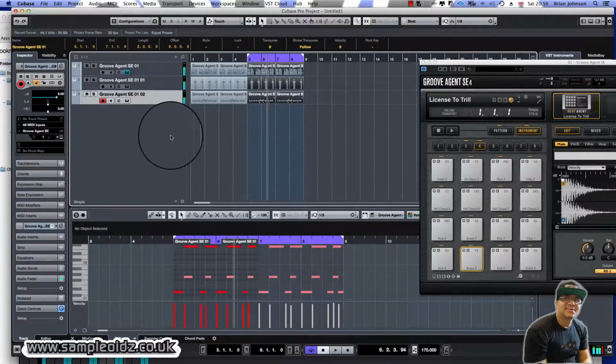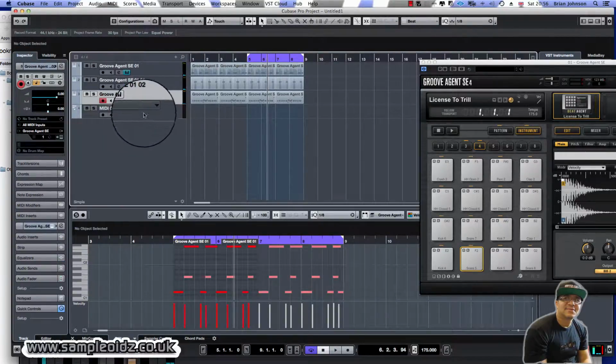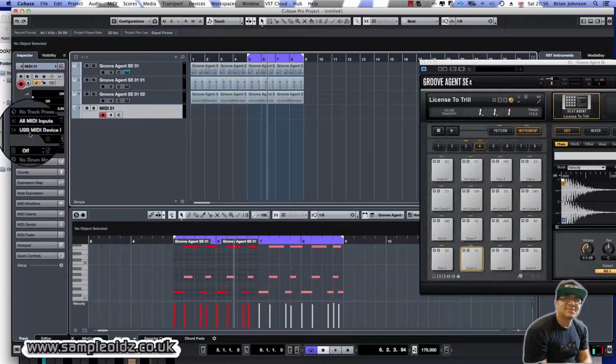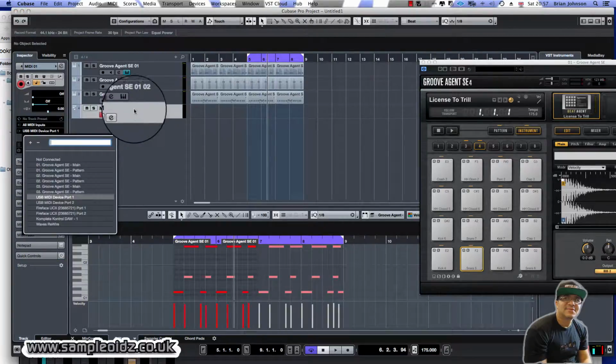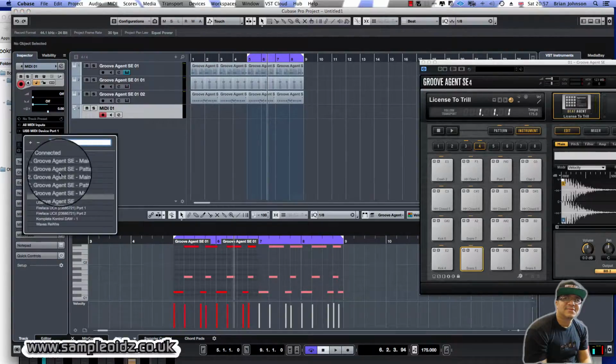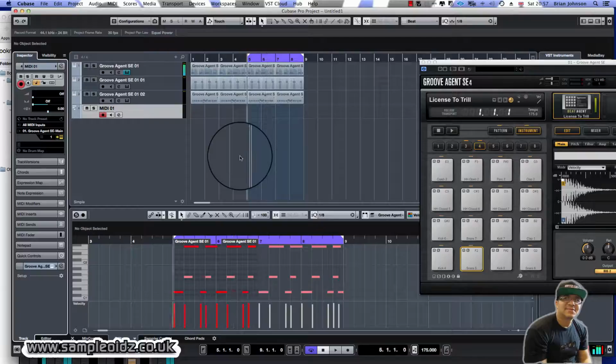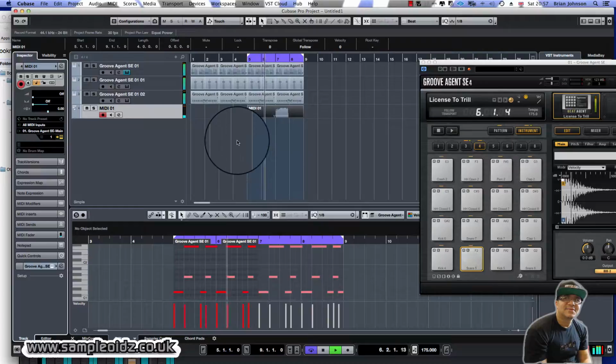Okay, so what I'm going to do now, if I double click here, it's going to give me a completely different MIDI track. So what we're going to have to do is go to here. Let me see, Groove Agent SE1. Let's just change that to here. Go to here, Groove Agent SE main. There you go. Right, so we're going to go a 1, 2, 3, and simple as that. Real simple.